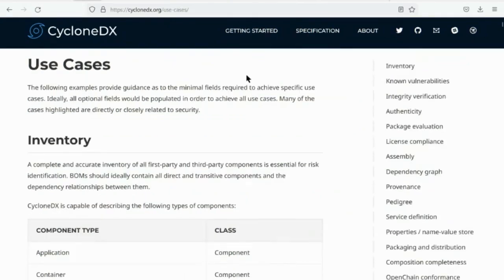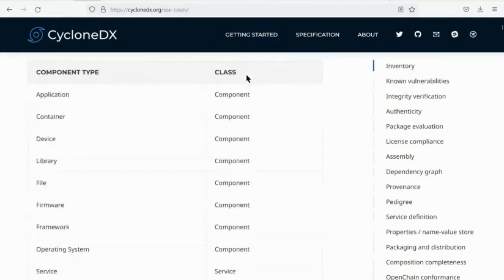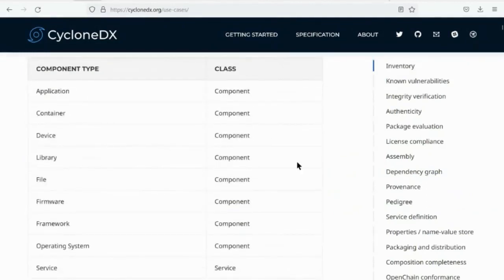There are a lot of use cases, as I said, and components it supports. It doesn't scan, it's a specification. It's a way to describe these things. So there are tools that generate these files, and those tools can classify the components in your system into categories: application, container, device, library, file, firmware, framework, operating system, and service, depending on what you use and what tool you use to generate this file.